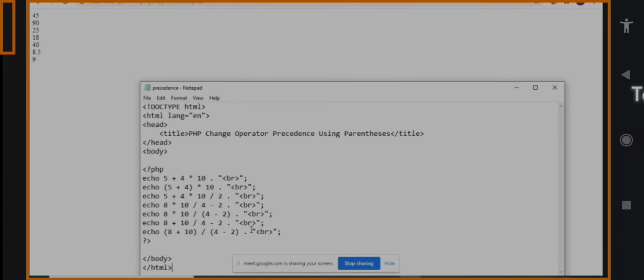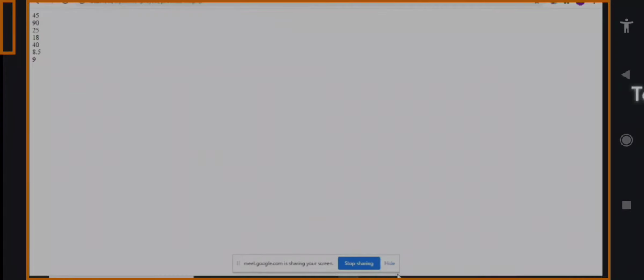Same for the next ones: 8 plus 10 divided by 4 minus 2, and so on. If you see all this precedence level, then you will get this particular output. So this example is only for operator precedence using the parenthesis. Next one.